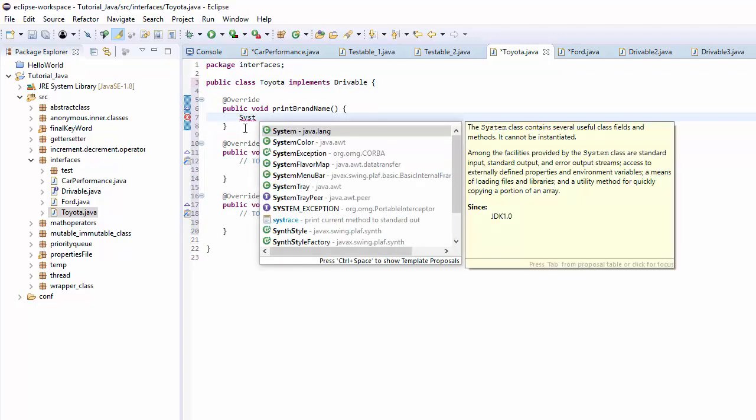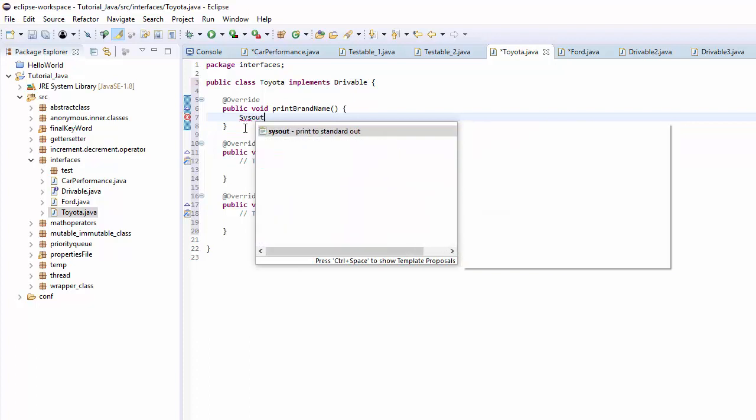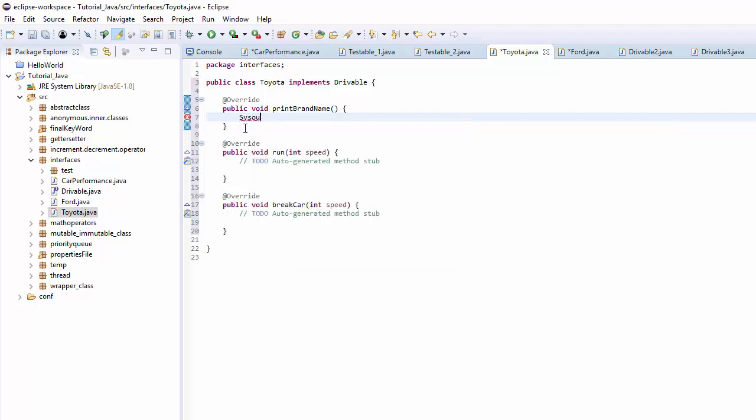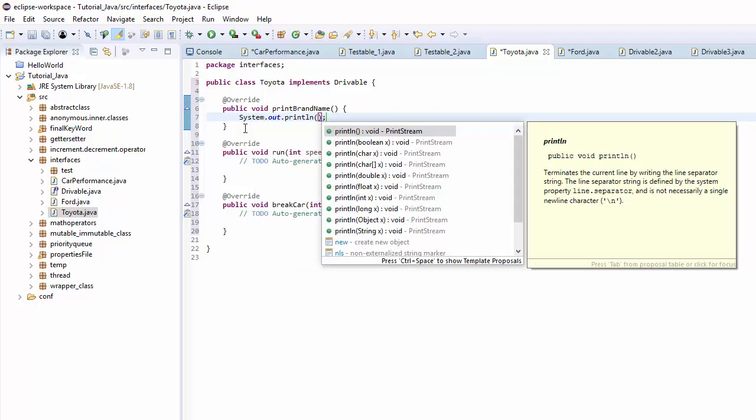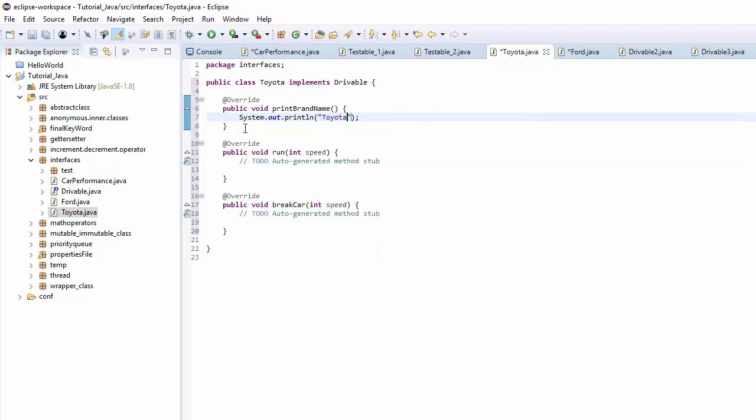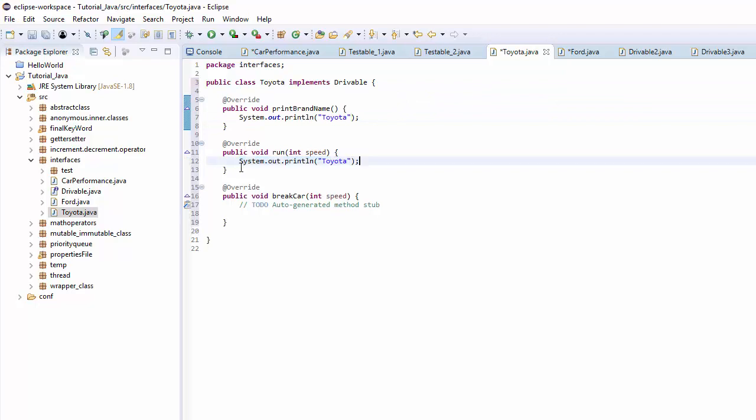Now for Toyota, it will obviously not print out Ford, so I'm just going to print Toyota instead. And same way I'm going to print out the run method and break car method.